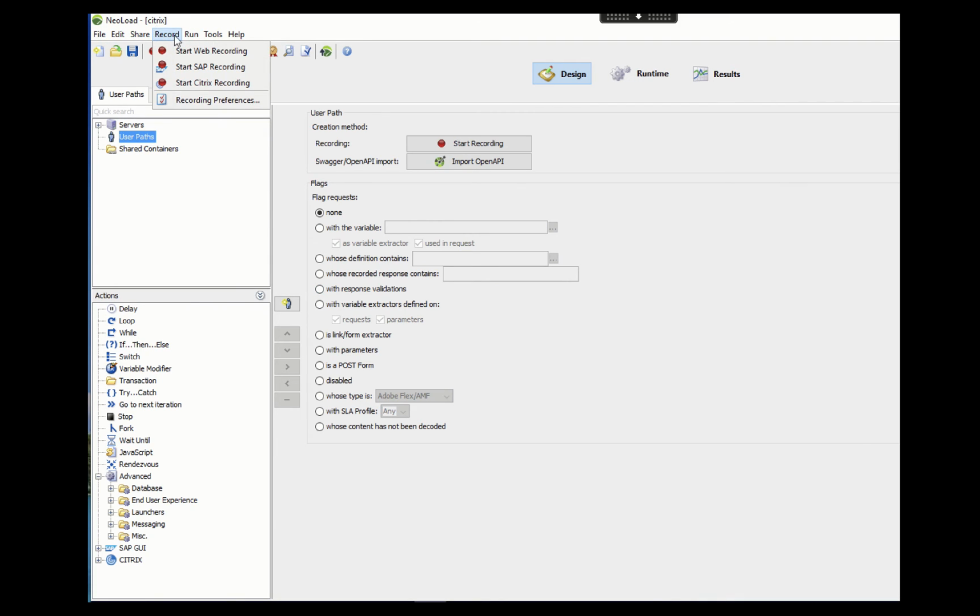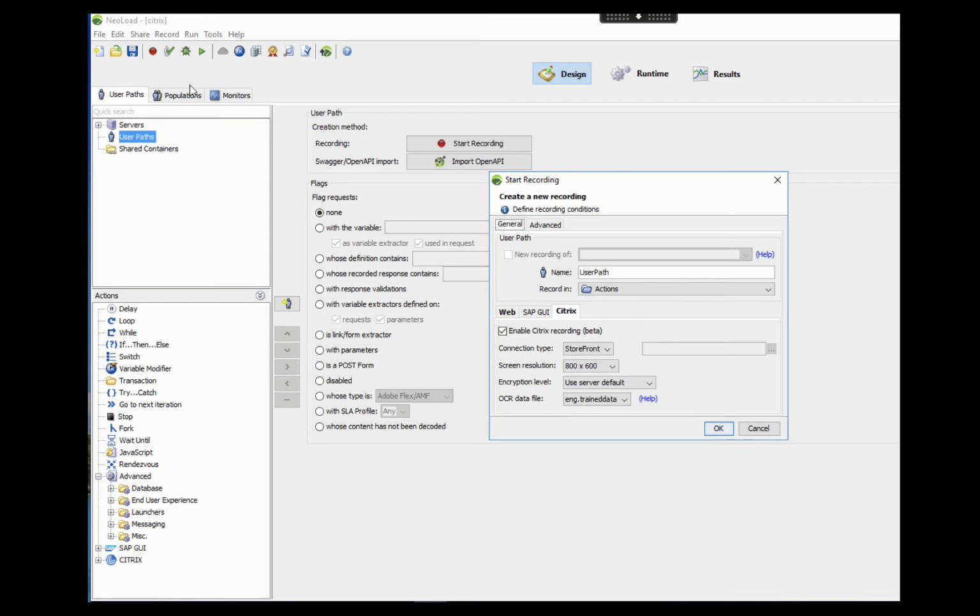it's a straightforward recording. We now have an option up here about different types of protocols. We have web, SAP, and now Citrix. If we use that to get to the Citrix recording, that's the fastest way to get to the new Citrix tab here when you create a new recording. So you're going to notice a couple of things here. This is a new tab that didn't exist before, and we're going to call the name of this the Citrix script. And we're going to record in actions, that's fine.